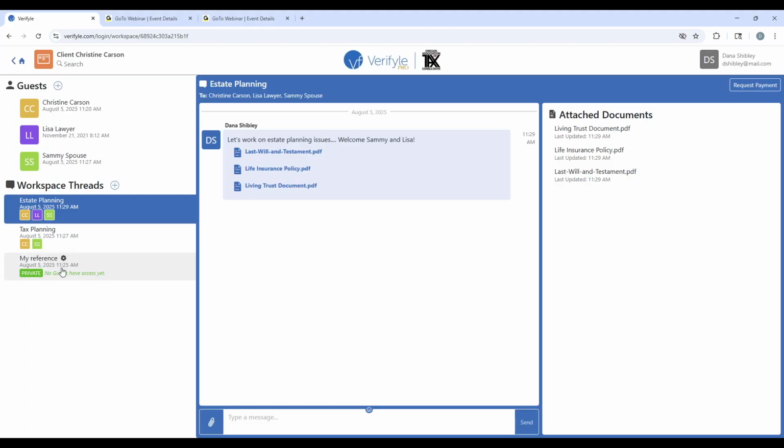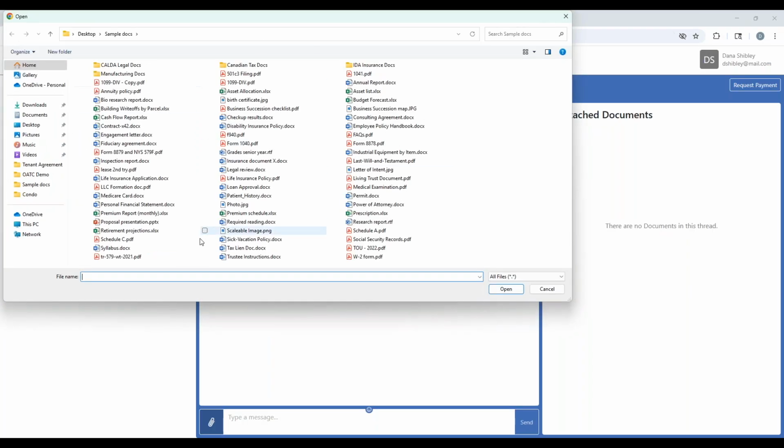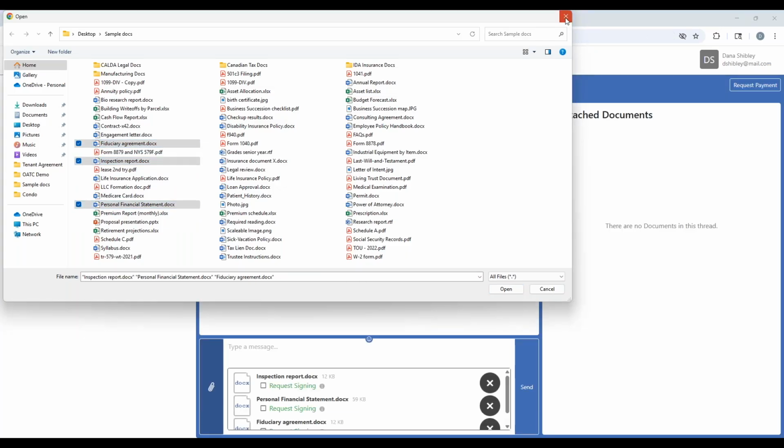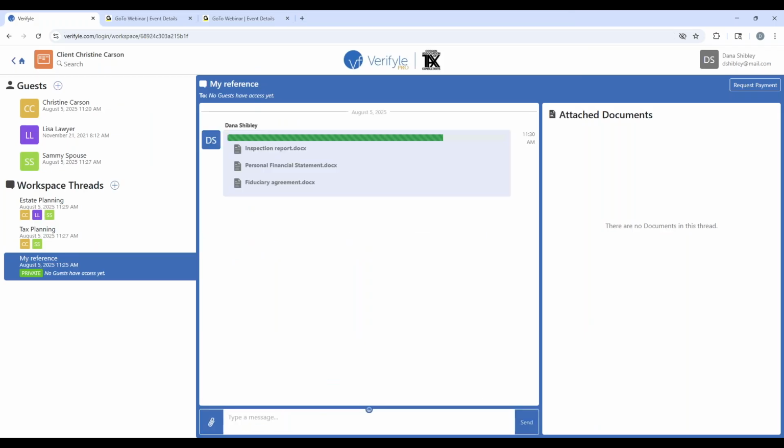Okay. And then finally, I'm going to go over to the workspace thread called My Reference. Okay. You'll notice that it's private. No guests have access yet. And guess what? I don't want anybody else to have access to this particular workspace thread. I'm going to add some documents in here. I'm just going to pick some random documents here. Inspection report, fiduciary agreement, and personal financial statement. All right, so I'll pull those 3 documents in here. And then I'm going to click Send, but there are no guests to receive this. I'm simply sending it into Verifyle.